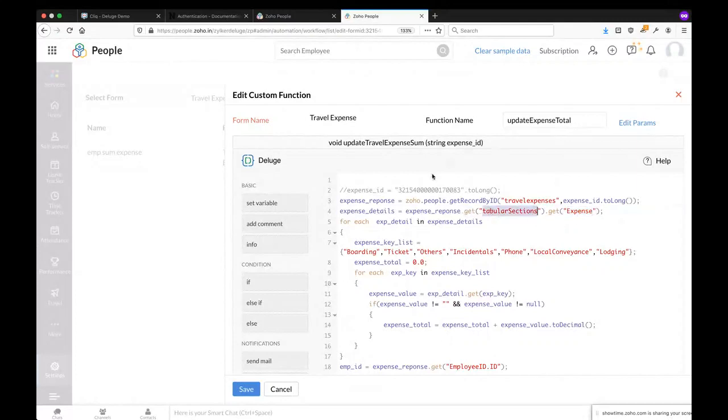Tabular sections in the expense module have only one section called expense. It could have had more, I think maybe there was an intention to have more, but it just gets one. And for each expense detail, again, this is just one row. I'm doing a for each, but as you saw in the table when I was submitting it, it just allows one line there. So actually this loop just runs once.